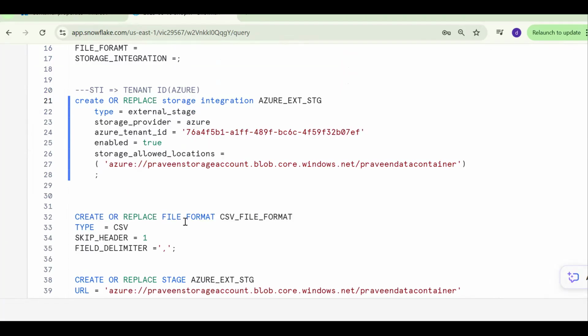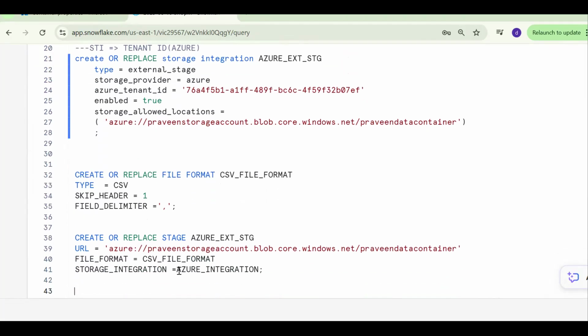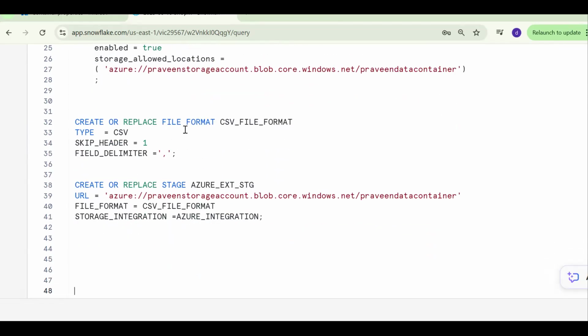Simple thing. If I want to create a stage, I require the URL where my data files are, the file format and the storage integration. The file format was created successfully. For the storage integration, I require the URL and a tenant ID. This is the functionality. Got the pointer? So far so good. Now tell me, can I create the stage?